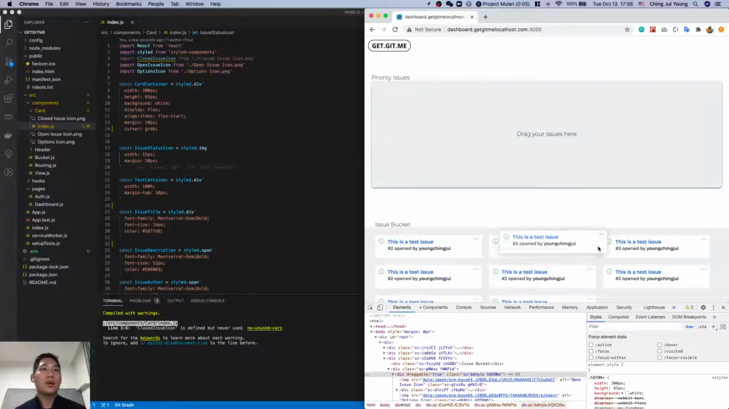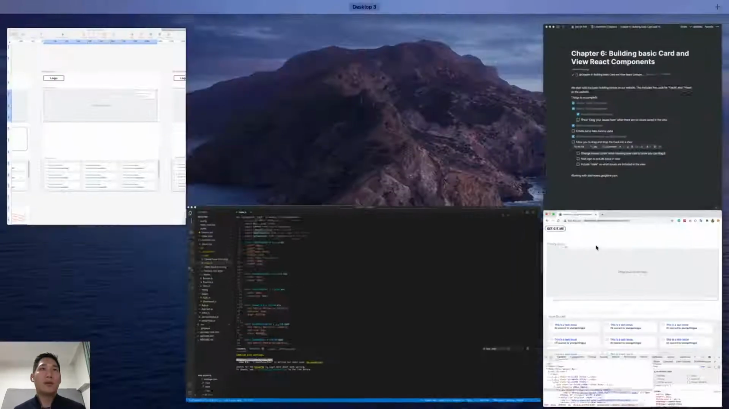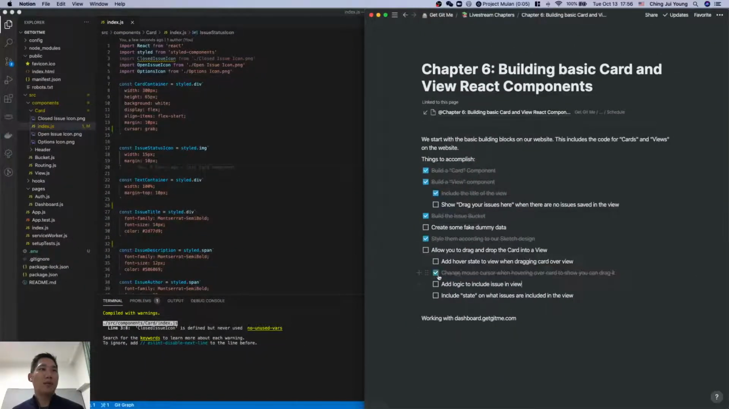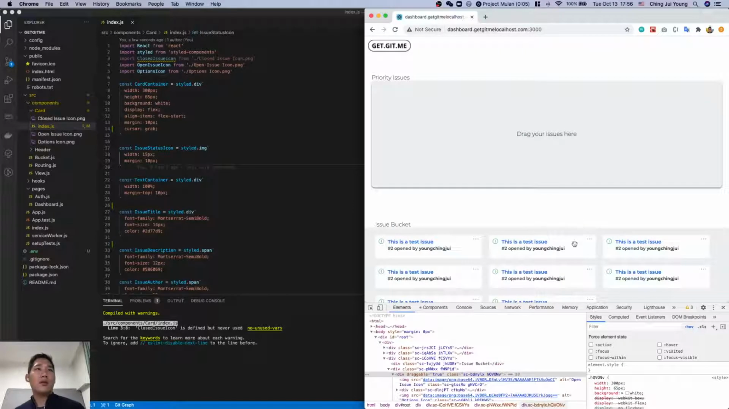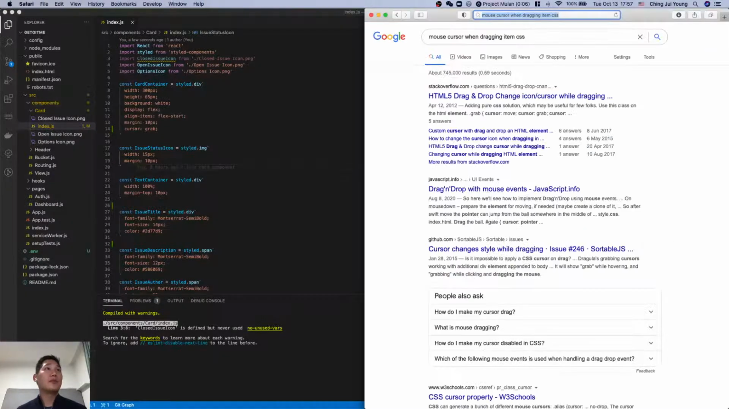Cool. So actually, as we're grabbing it though, we need to keep that mouse cursor. So we got this done. Keep grab cursor when dragging item. So I don't know how you do that. Let's see. Okay, we have to Google this. Mouse cursor when dragging item CSS. Okay.